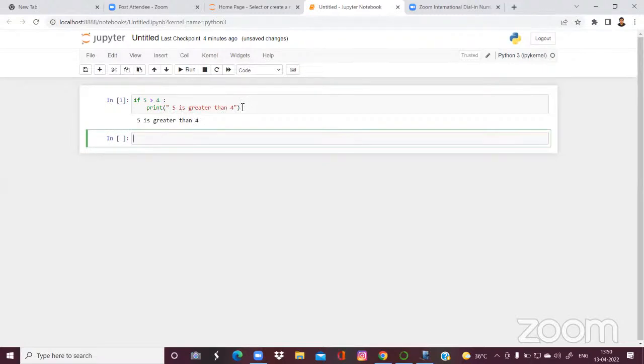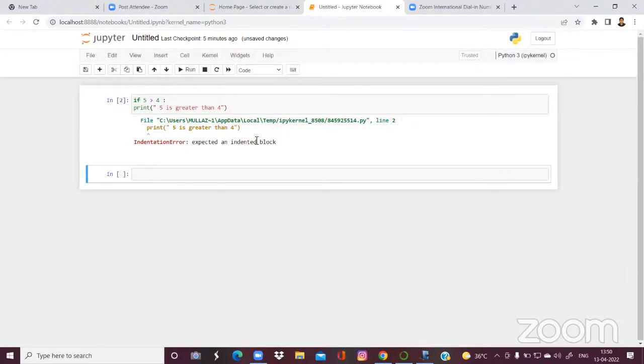Now if I run this, because 5 is greater than 4, it has printed this statement. Now let's say in the same block, if I write like this, let's see what happens. See, there is an error. Why has this error come? Because the print statement you have written is not indented properly.